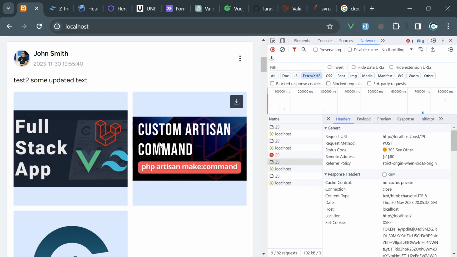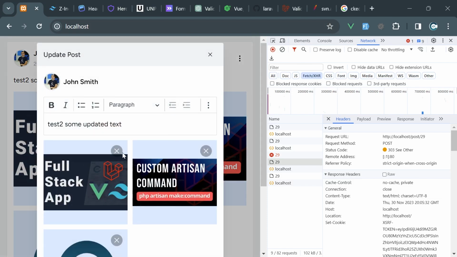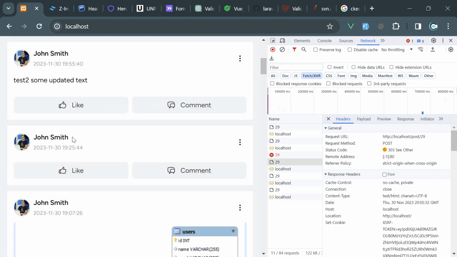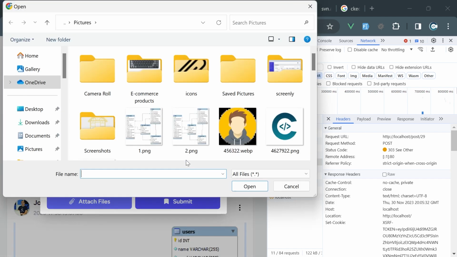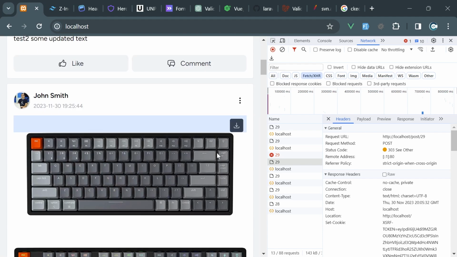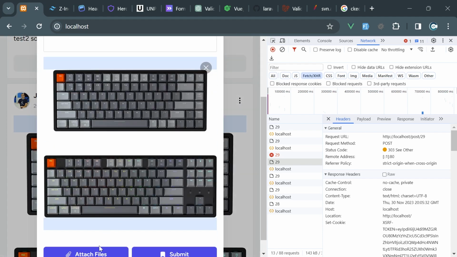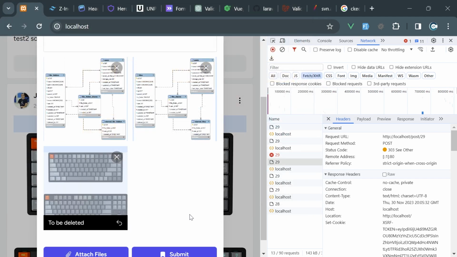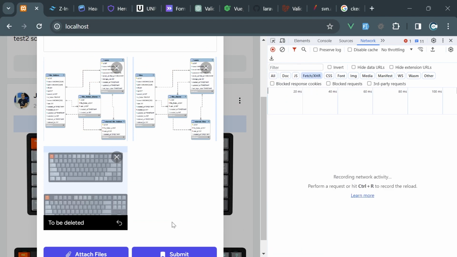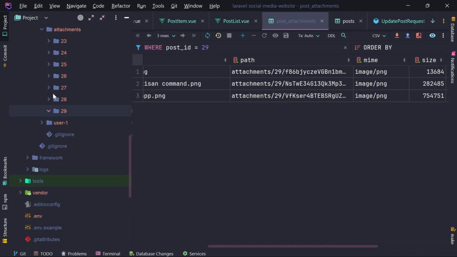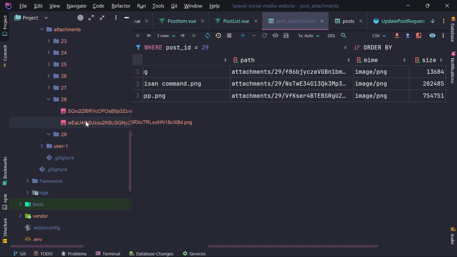Okay, and this is how we're doing it. Now I'm going to click on edit. I'm removing all of them and I'm going to hit submit. All the attachments have been removed. Then I'm attaching something new. Let's attach this keyboard and hit submit. I'm editing this again. I'm going to attach 2 more files and I'm going to delete this one. So I'm doing both at the same time. I'm just going to hit submit. It is 28. Now on the file system for 28, there are 2 files.